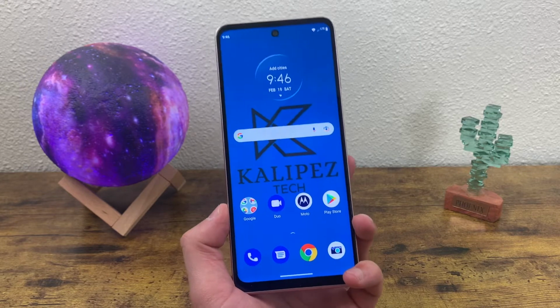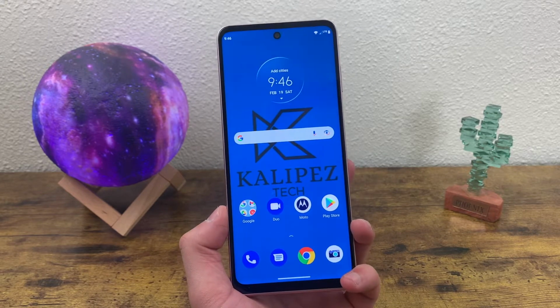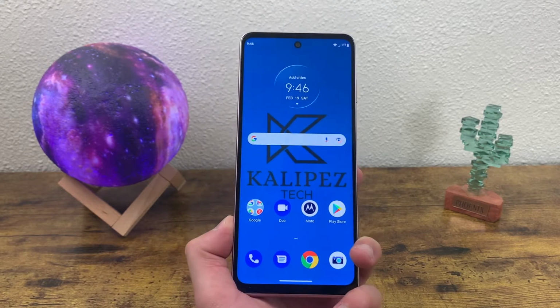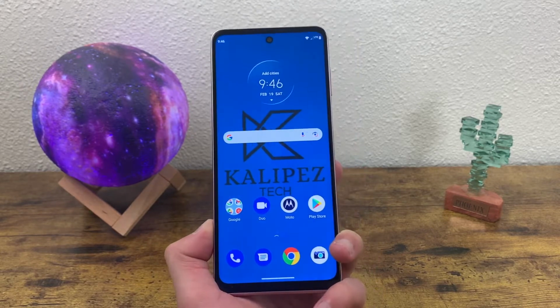This is the beginner's guide to the Motorola Moto G Stylus 2022. In this video, I'm going to be showing you some more basic tips and tricks for this phone to help you get started.